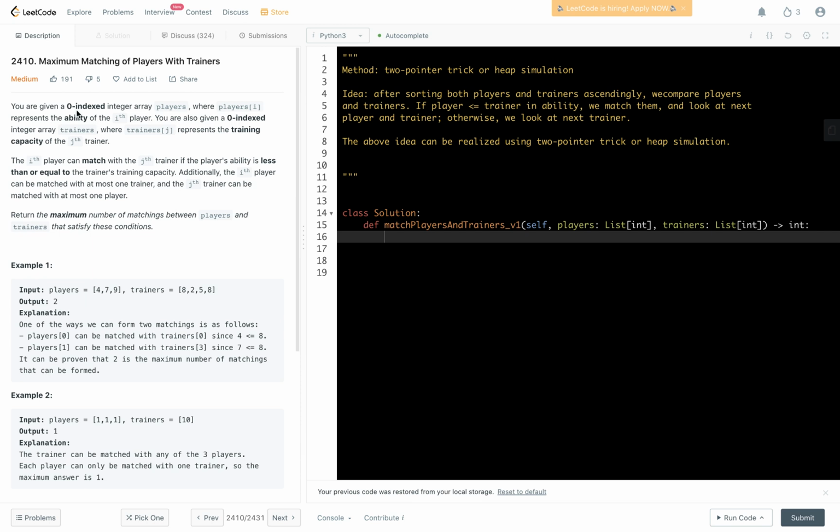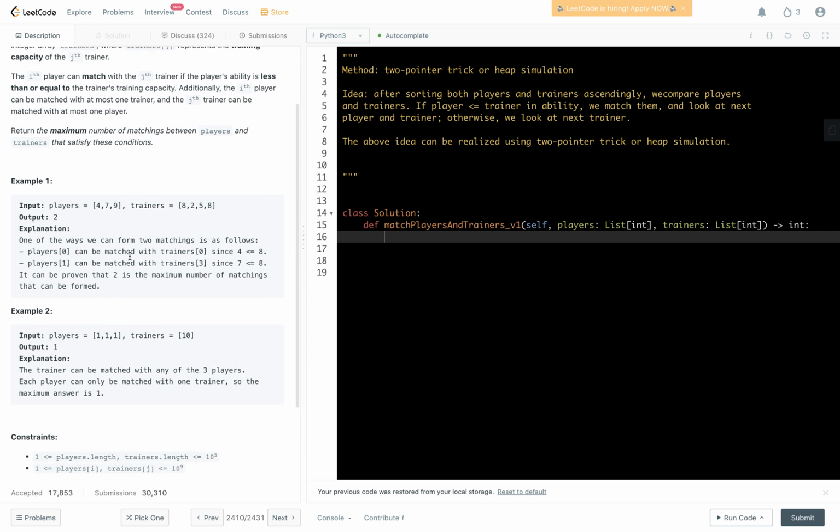We are given a zero-indexed integer array players, where players[i] represents the ability of the ith player, and we are also given another zero-indexed integer array called trainers, where trainers[j] represents the training capacity of the jth trainer. The ith player can match with the jth trainer if the player's ability is less than or equal to the trainer's training capacity. Additionally, the ith player can be matched with at most one trainer, and the jth trainer can be matched with at most one player. We are required to return the maximum number of matchings between players and trainers that satisfy these conditions. Here are two examples.